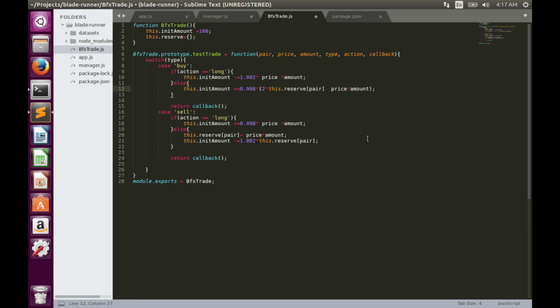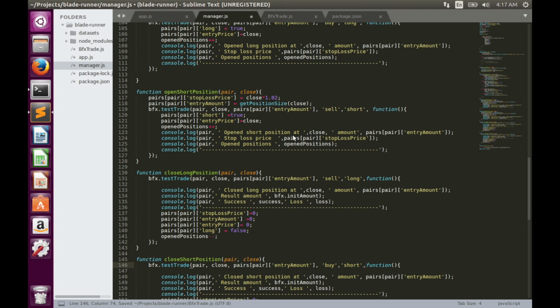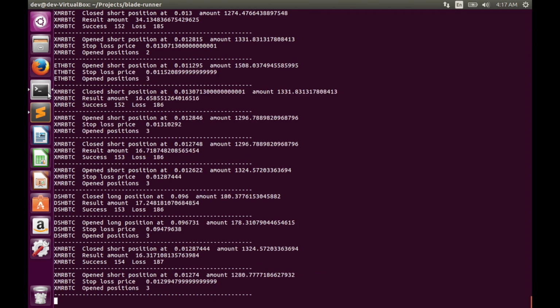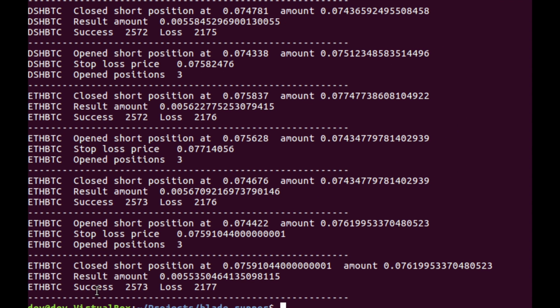Let's save files and run code again. Well, our bot works correctly now, but we still do not make any money from this strategy. And in the upcoming videos, we'll make a lot of optimizations in order to try to turn it into a profitable strategy.